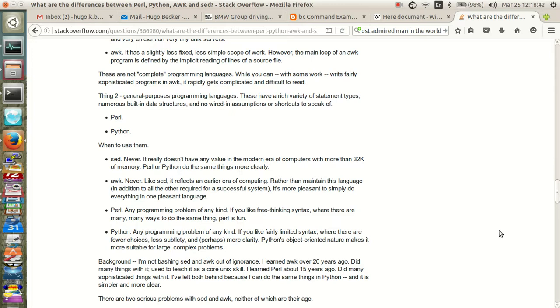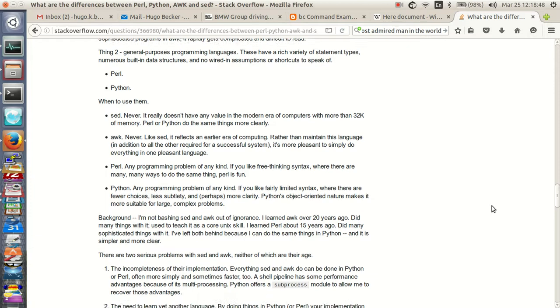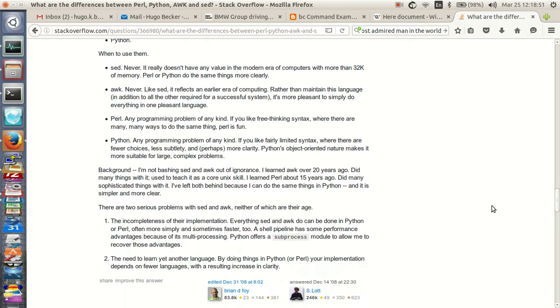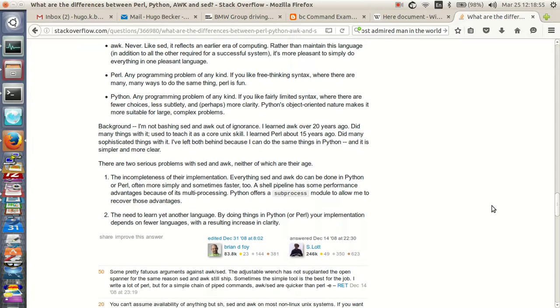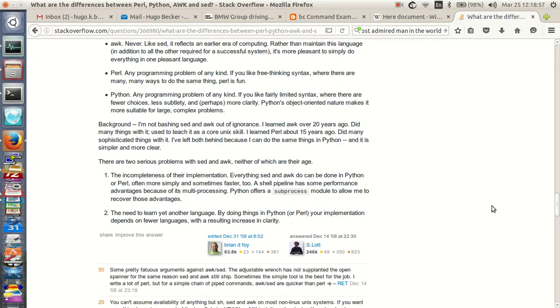Perl, any programming problem of any kind. If you like free-thinking syntax, there are many, many ways to do the same thing. Python, any programming problem of any kind. If you like fairly limited syntax where there are fewer choices, less subtlety, and perhaps more clarity.